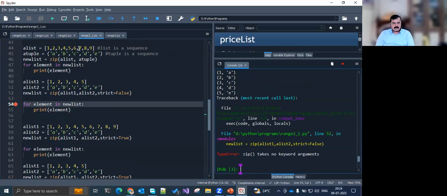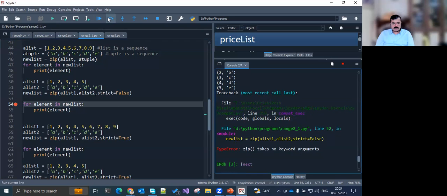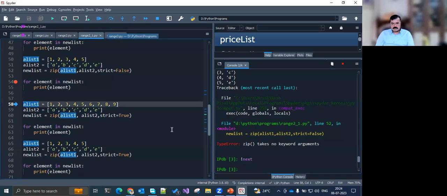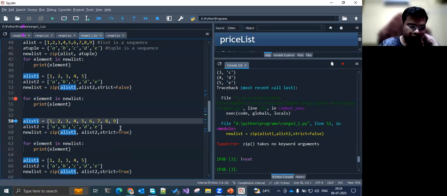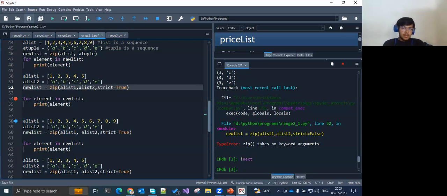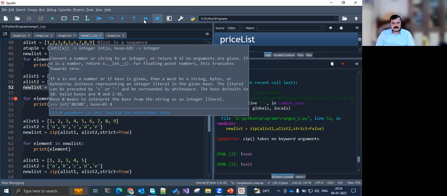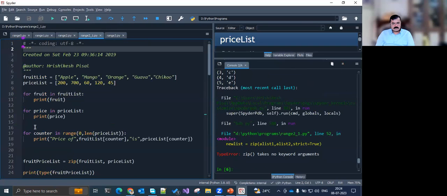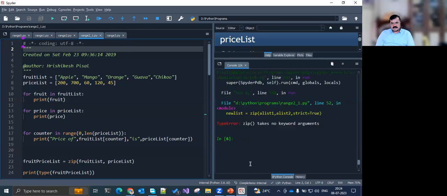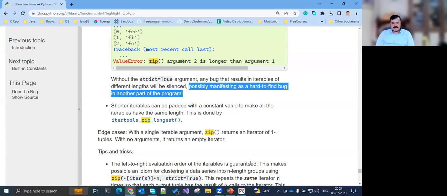Okay. False was the answer. Sir, you took false first. Yeah? So it was false. Okay, set it to true. Let's debug the code once again. क्या बात है? Still getting the same error.